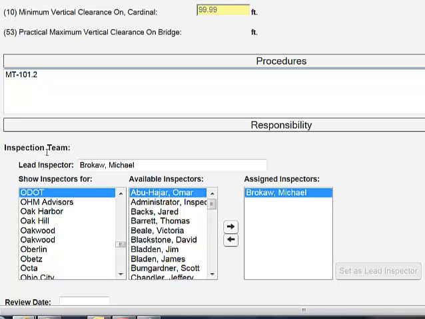Inspection team. If there's a team of inspectors, this is one location where the team leader can say there were more inspectors on my team. The lead inspector is the person that is the NBIS team leader. They were at the inspection the entire time, and they were in charge of the field inspection.